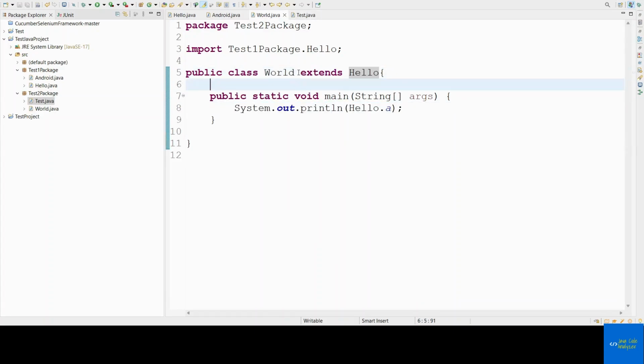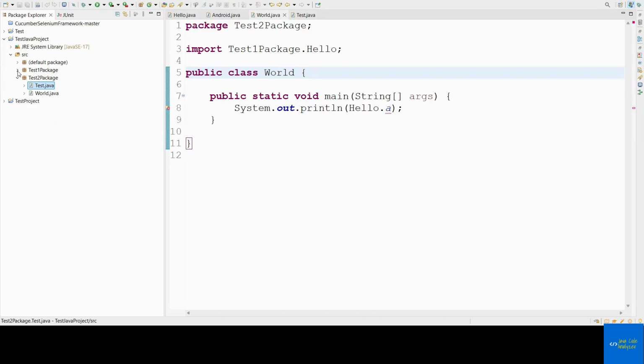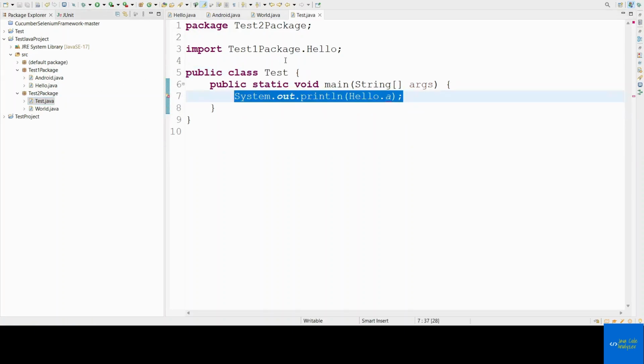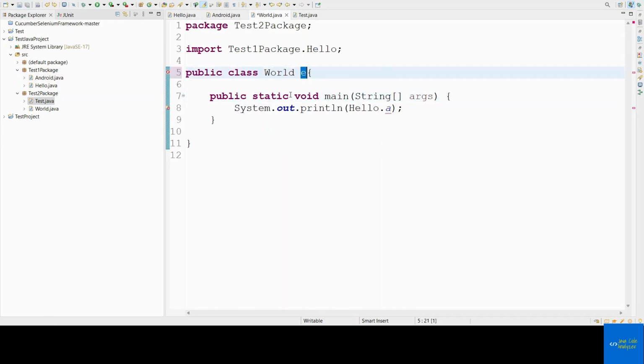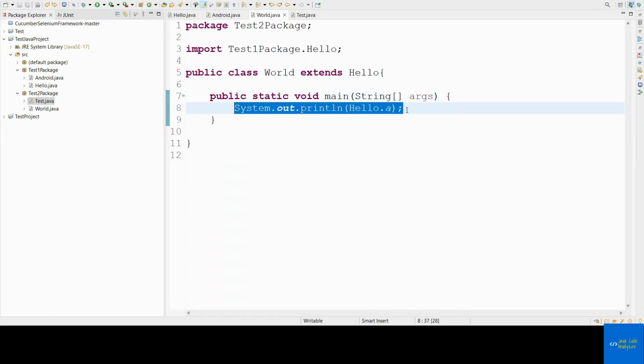Now here if I try to remove this extends, then I'll see the error here also, because this is not a child class. So the protected access modifier can be accessed within the package, and in another package only when we have child classes in which we have declared that protected variable. For example here, if I declare this as a child class with the extends keyword, then I can access that variable here as well. Okay, so this is the protected access modifier.